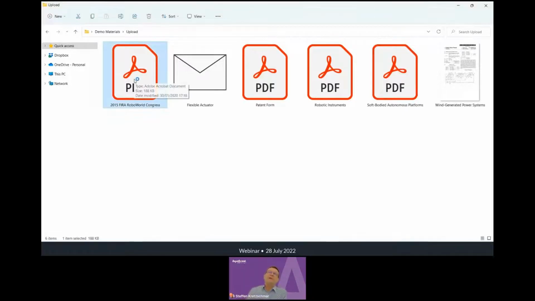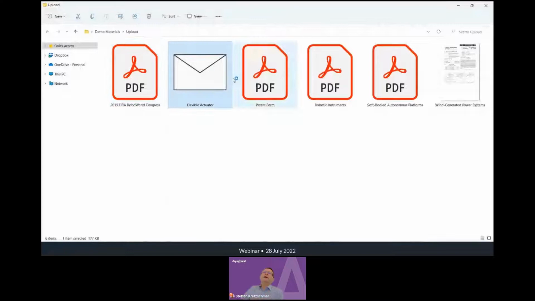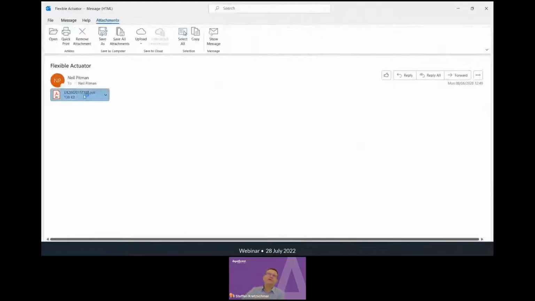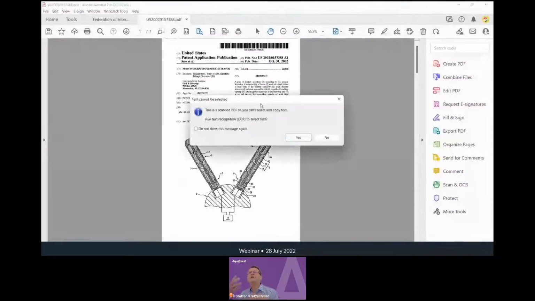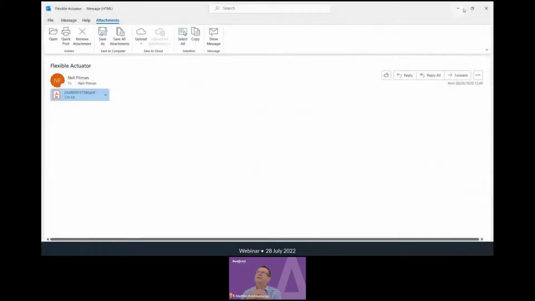We have a little sample library here, and let's take a quick look at that. So open a PDF. This is a PDF, as we all know and love it, perfectly searchable, born digital, standard PDF, no problem with that. The next one in this document folder is an Outlook message file, which has a PDF attached to it. Now that PDF is a US patent, but unfortunately we can't select any text in there because it is an image-only PDF, so not searchable at this stage.